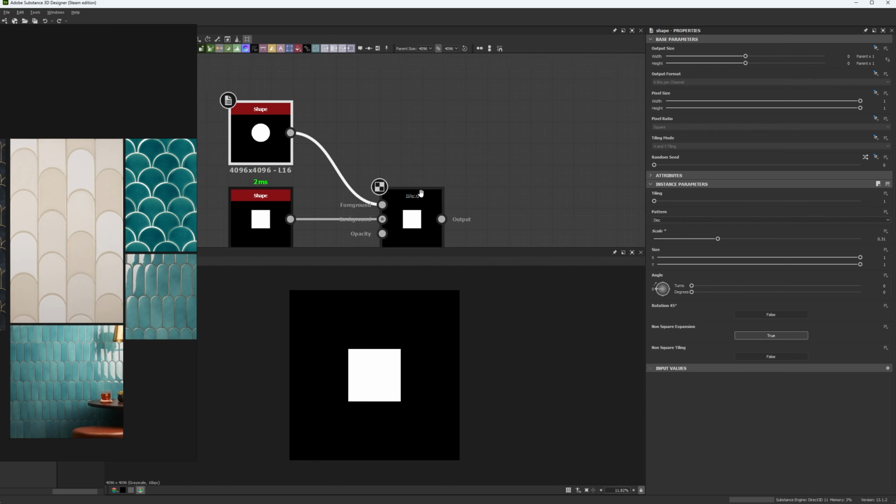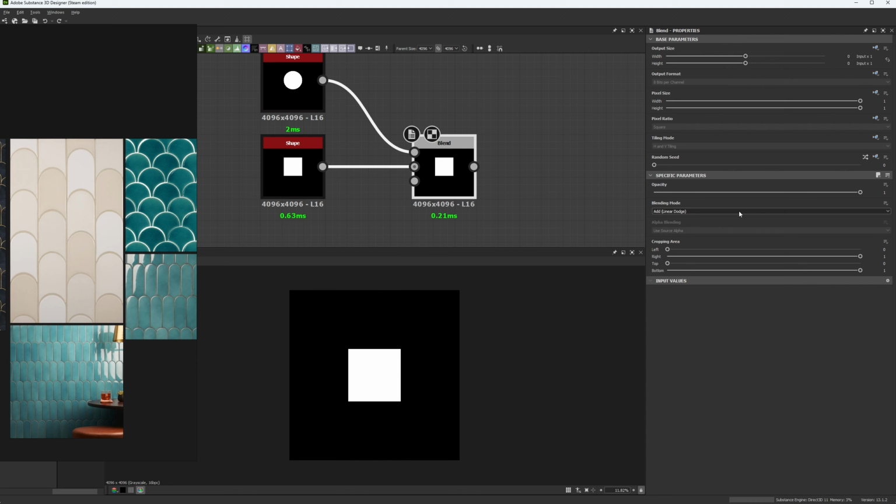So the blend node, for those who don't know about it, is a node that allows you to blend the information of two different images and use a mask. This blend has different modes. All of them are completely different and go around mathematical equations.